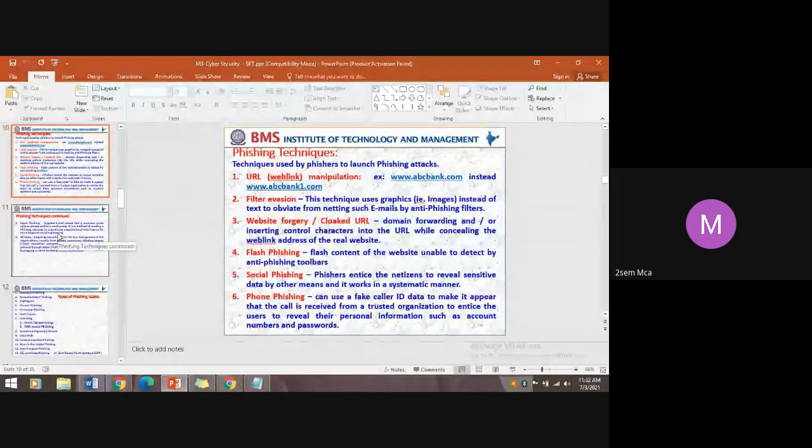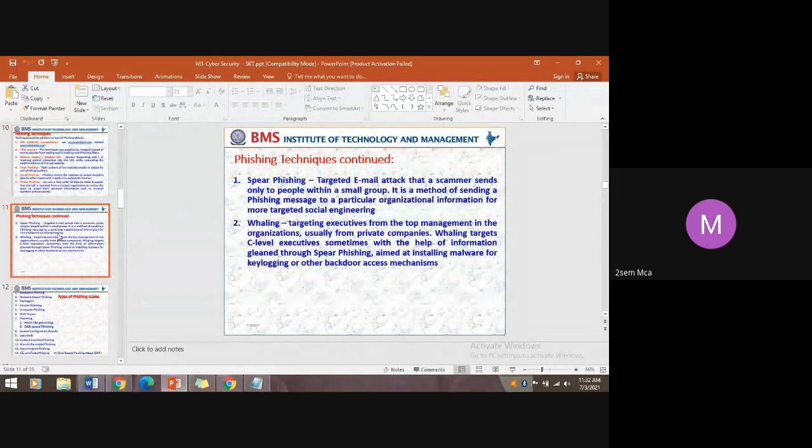And one more phishing is spear phishing. As already discussed, spear phishing is a targeted email for a small group of people. Suppose in an organization like our BMSIT, the size is around 3,500 students plus 600 staff, nearly 4,000. You are targeting that group, so that is termed spear phishing. Again, they are going to steal the identity of that entire group.